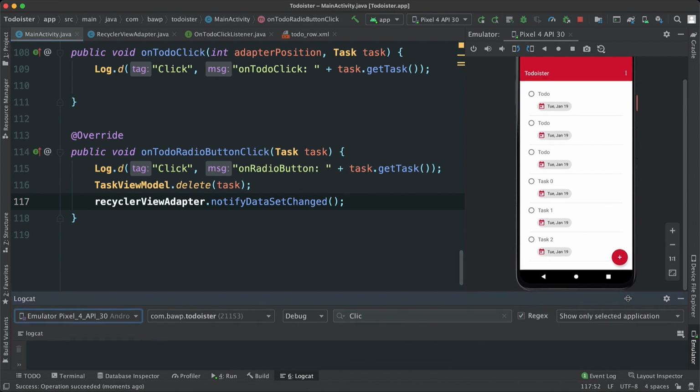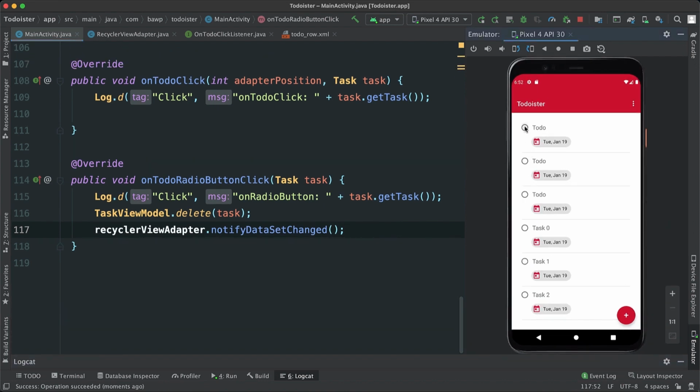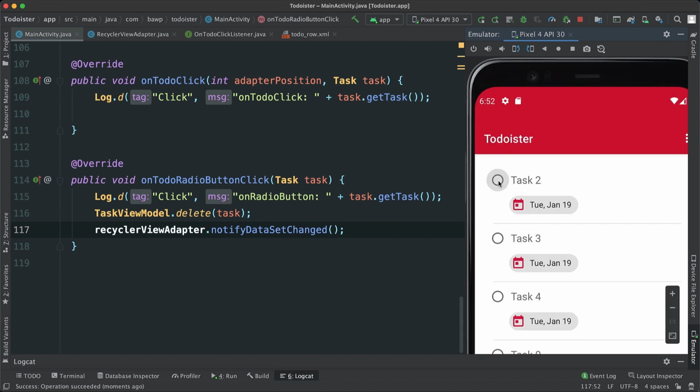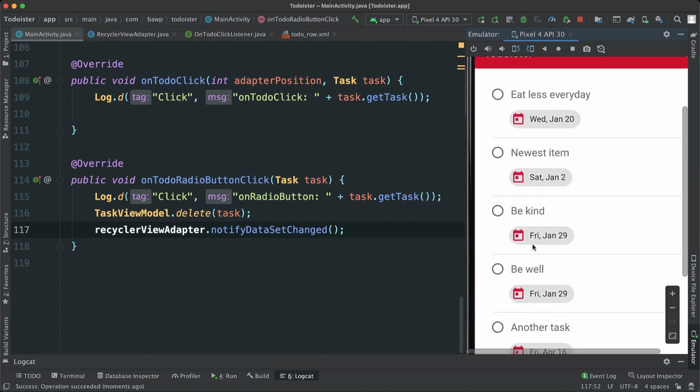Let's see if this works. So I'm going to click this one and that's gone. It's kind of hard to see because we have a lot of to-dos, but check this out. Notice the list is shrinking. That's gone. That's gone. Everything is gone. We're deleting a lot of things. Look at this, right? We can continue.